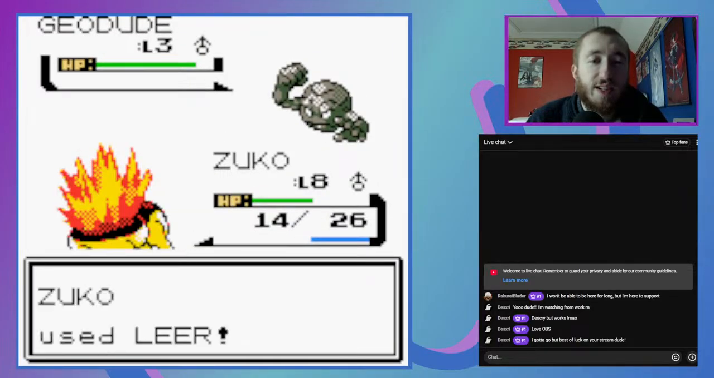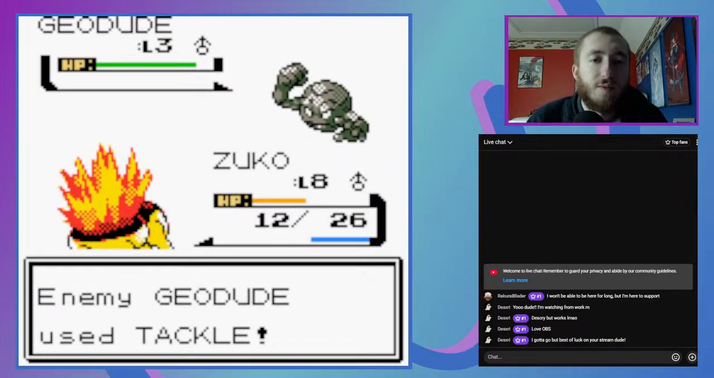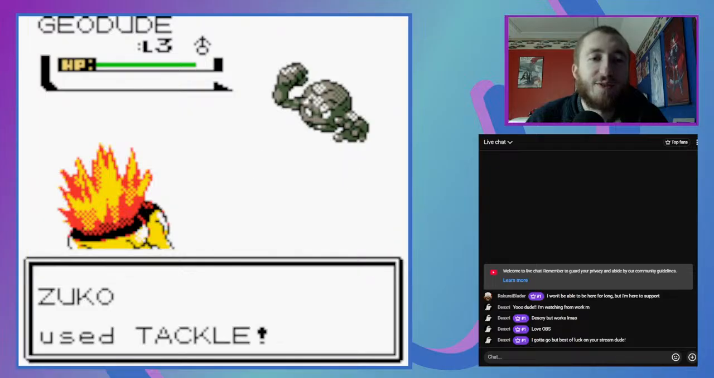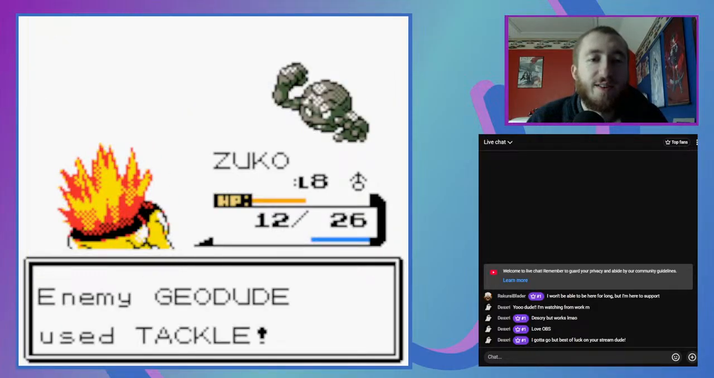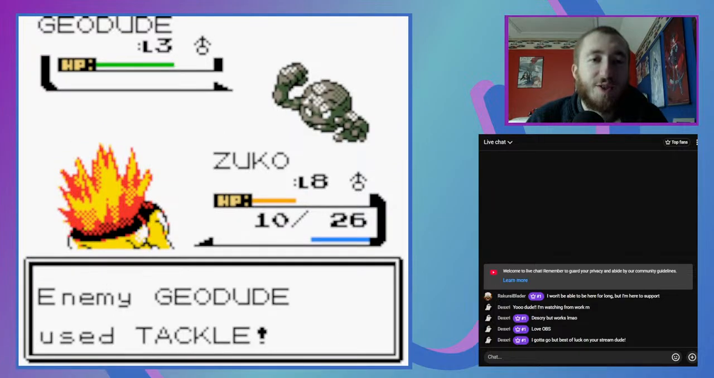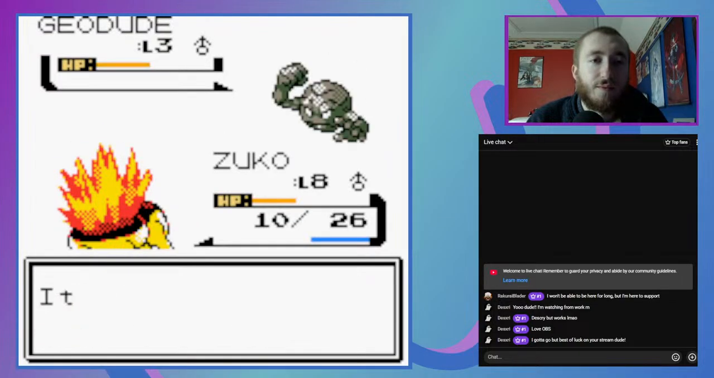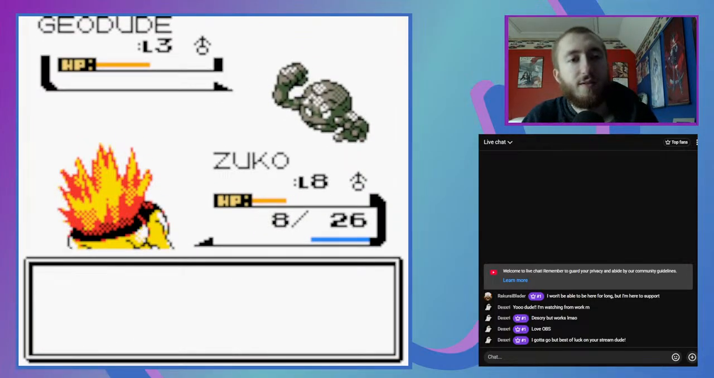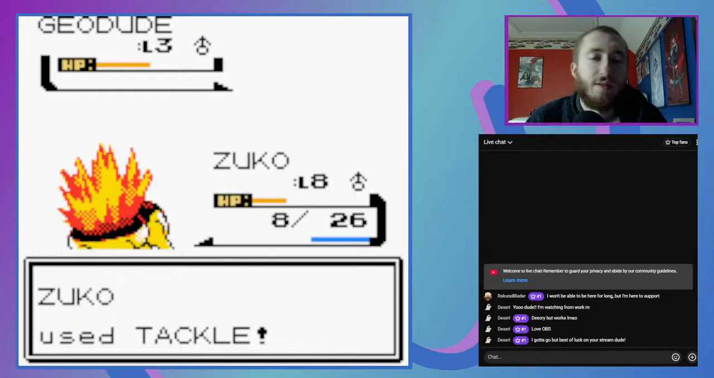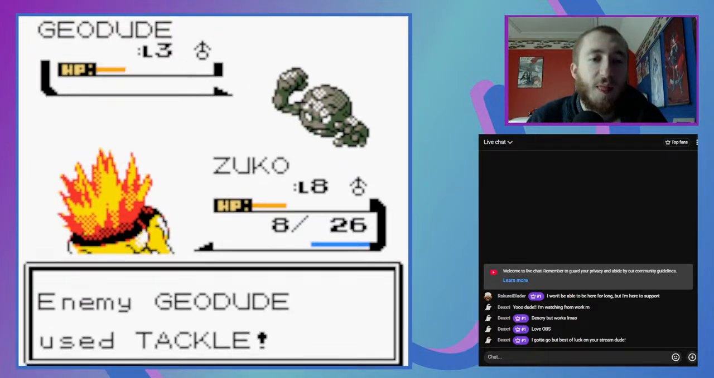Let's try Leer and do a little bit more damage. I might actually have to use the potion here, just because it's going to take so long to knock Geodude down. Geodude's going to be doing chip damage to me constantly. I'll go for one more. I guess I could have also layered one more time and see if I can do a little bit more, but I think I'm down with that.